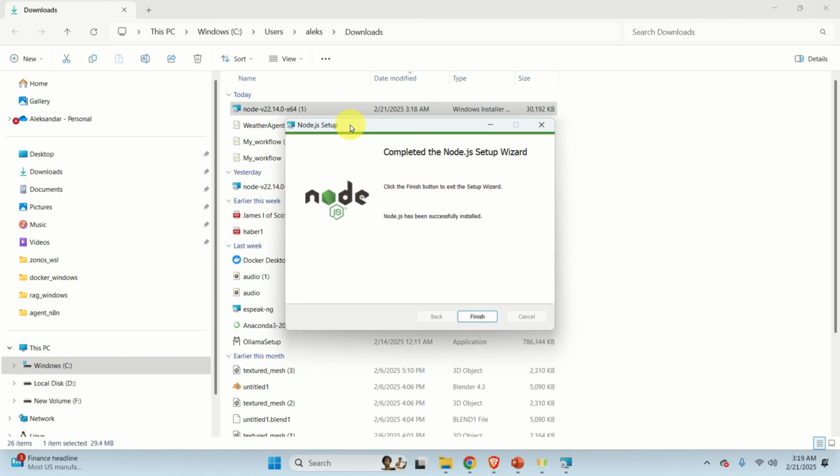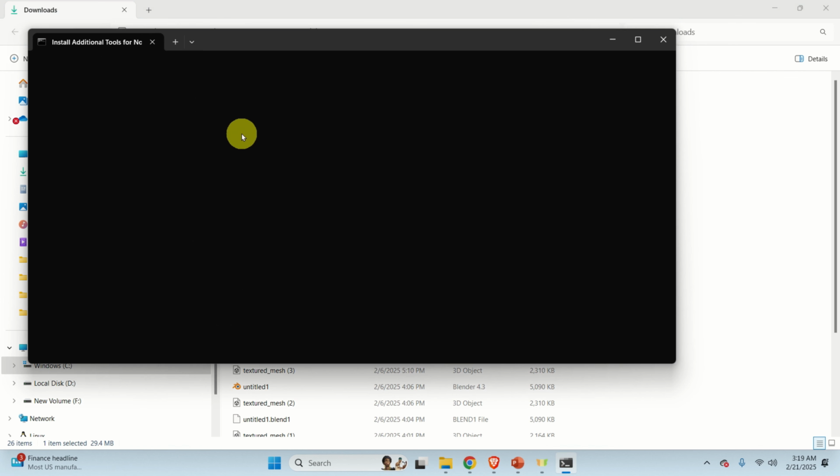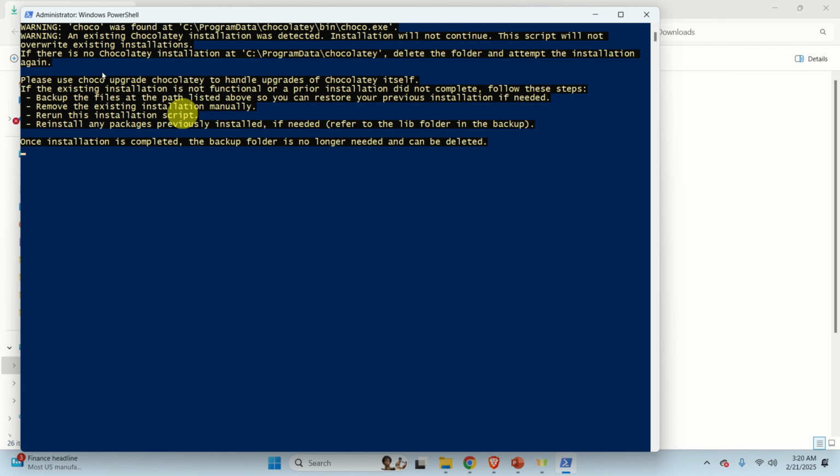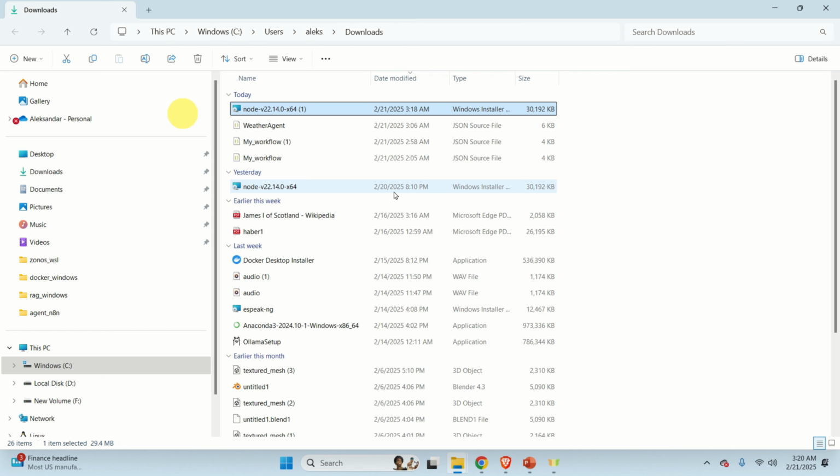Now, I noticed that during this installation, after you click finish, this script will be executed. So press any key, press again, and over here you will see a bunch of things will be installed in this window. Now, what I noticed is that sometimes these installations might be interrupted for some reason. However, don't worry if it gets stuck, just press Ctrl+C and you can continue. I have already installed these additional tools, so I don't need to perform this step. However, in your case, you will need to do that.